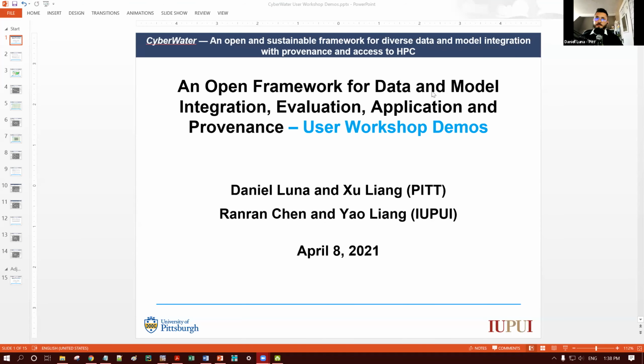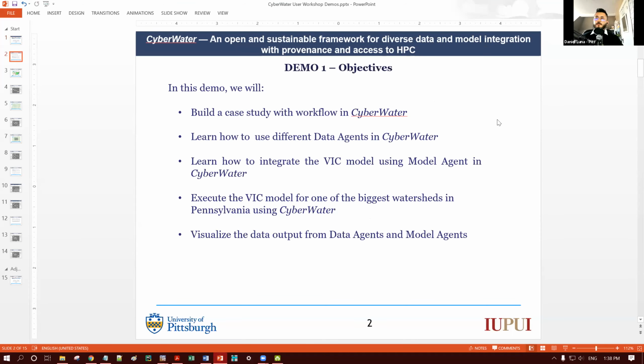So let's start this set of demos with a demonstration of how we're going to build a case study in CyberWater. And for these case studies, we're going to use some data agents. So we want to show what the use of these data agents looks like. And also we're going to use these data agents to connect them to the VIC model. As Dr. Lian explained before, this VIC model is a land surface model that we can execute without any knowledge of the inner workings of the model in CyberWater.